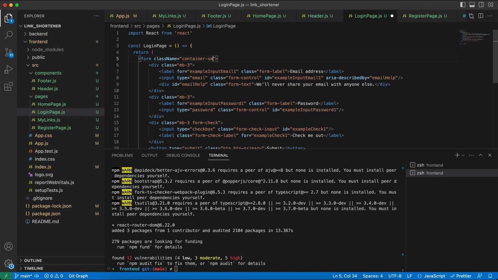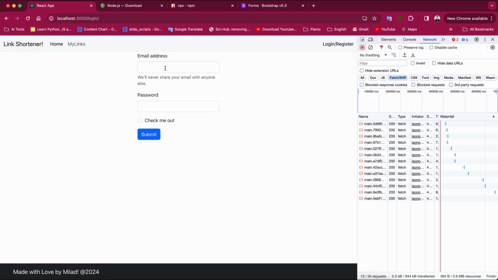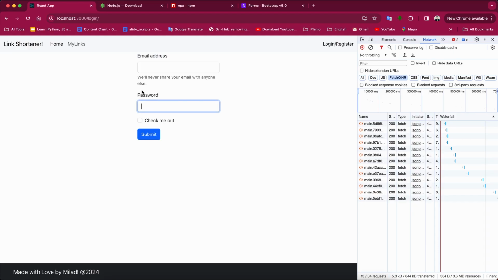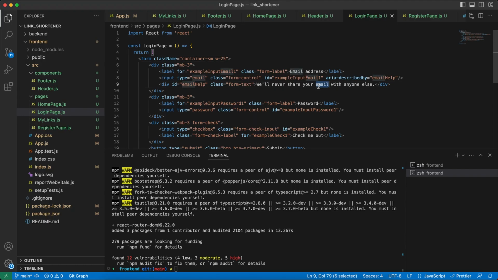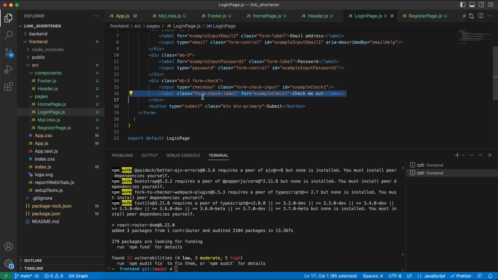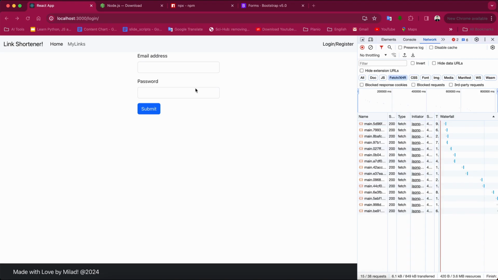Container. And I want to have width of 25%. So let's check it. It's good. Let's get rid of the extra information here. We don't need it. And also this checkbox. I want to keep it simple for now.